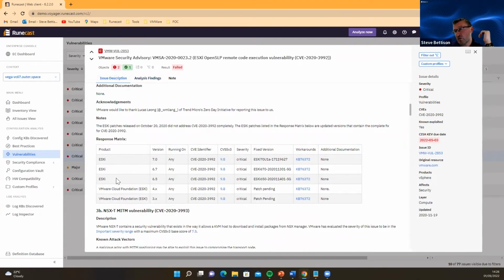You can see here, this is a response matrix. Depending on the version I've got of my ESXi host, this is giving me the fixed version. It's also giving me some information about a workaround if I can't apply the fixed version straight away. You can see here, it's got a CVSS score of 9.8, which is pretty high. So I'd want to be looking at getting this resolved pretty quickly.